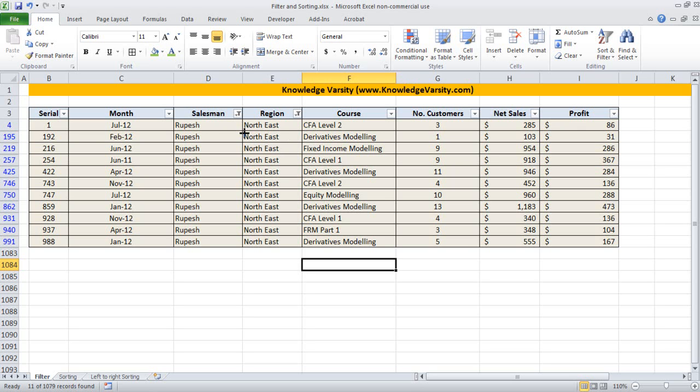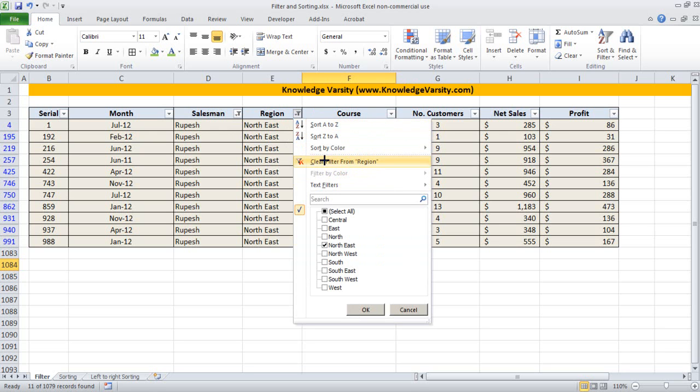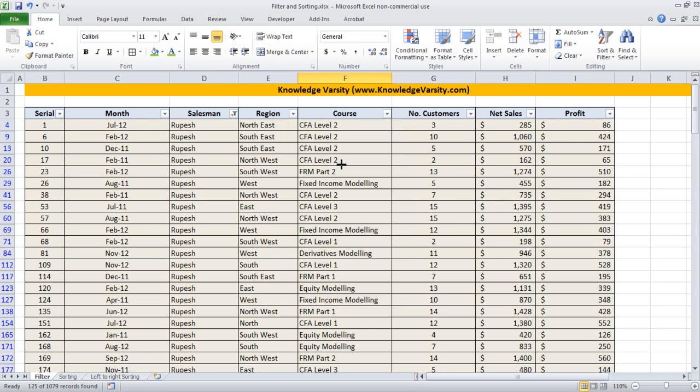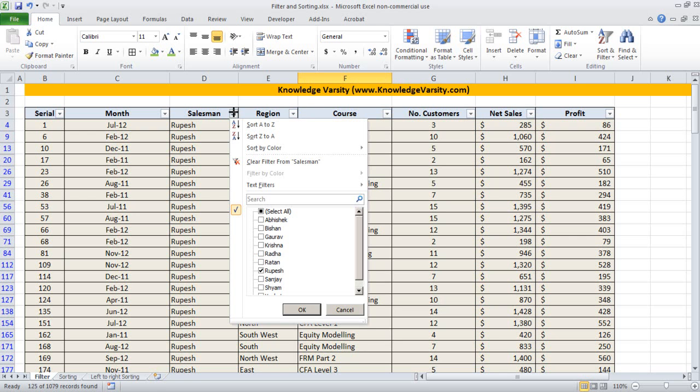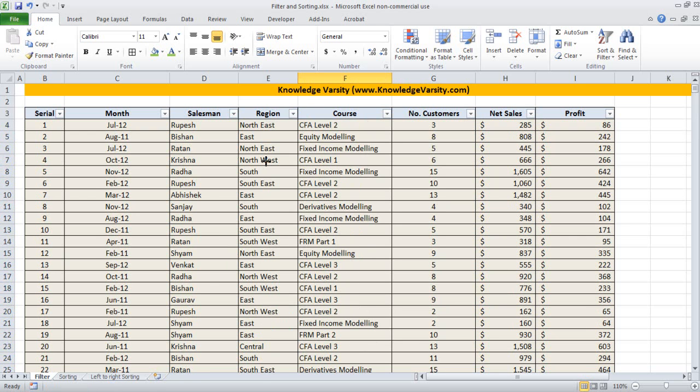Now let us say I want to clear the filtration. I want to clear the filter from this region. I just click here and click on clear filter from region. Then the funnel is gone. Similarly, I clear from salesman. Now you have cleared and you are in the same serial format, right?